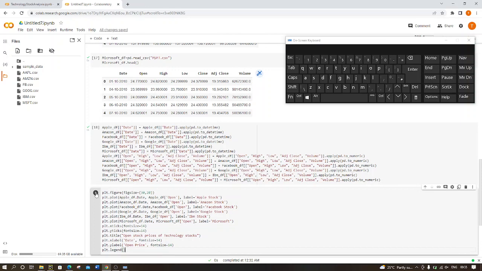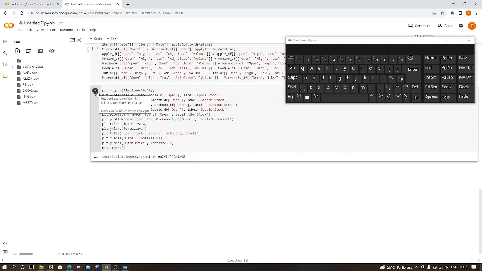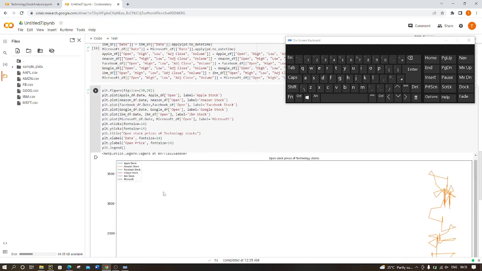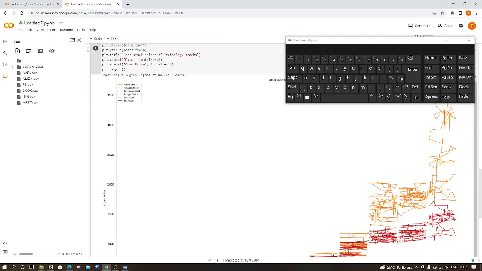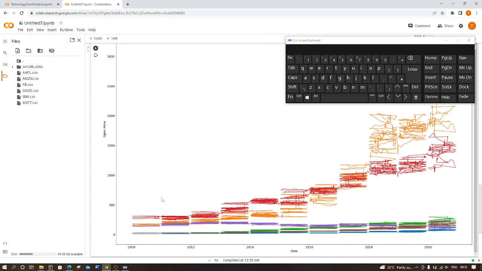So now let's run the code and see. As you can see, I have nothing down here. Let's run the code and see what it looks like. So matplotlib is creating this. As you can see, it creates a nice visualization for us to see how it progresses from 2010.